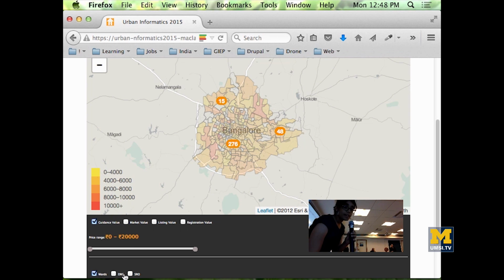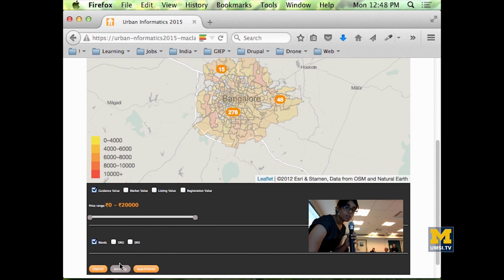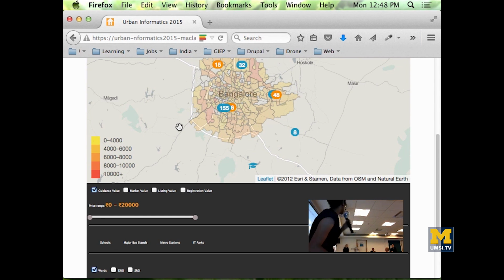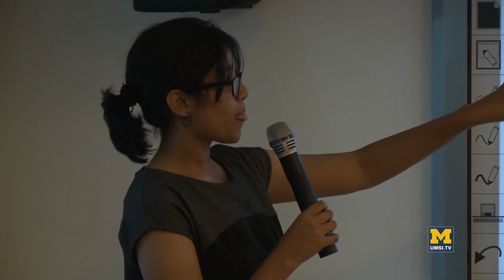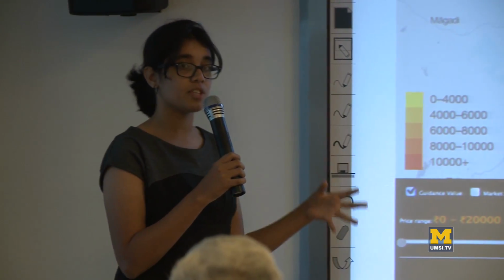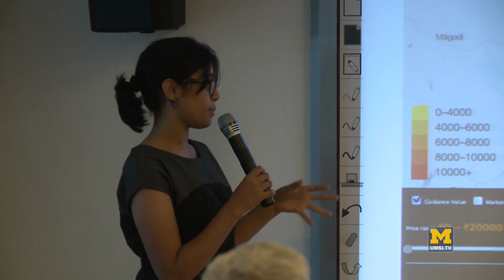You can also add amenities. So you can add schools, and it gives you aggregate data for the school. And so it tells you there are 155 schools here, and that helps you figure out how the availability of schools affects things like property prices.